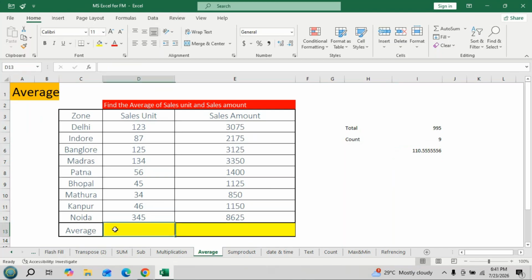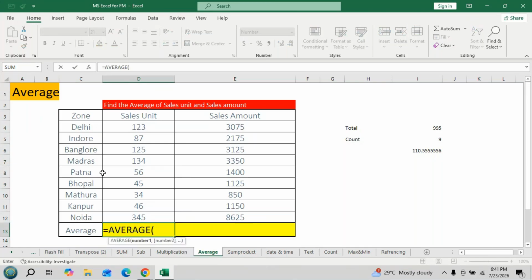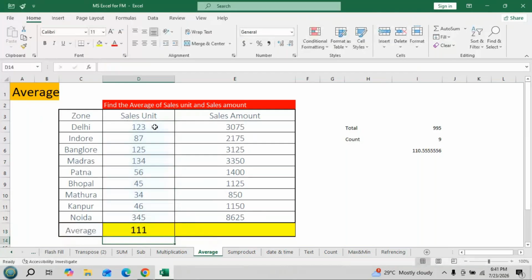Let's see, am I getting the same answer over here? I will type AVERAGE and select the range. So here it is, with rounding of the value, and I'm getting the output. This is the mathematical calculation of how we calculate the average, and this is using the function.